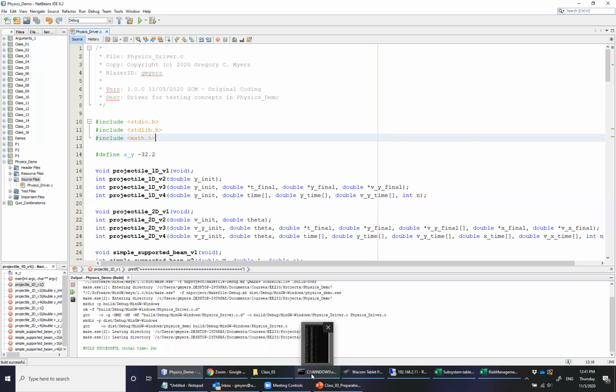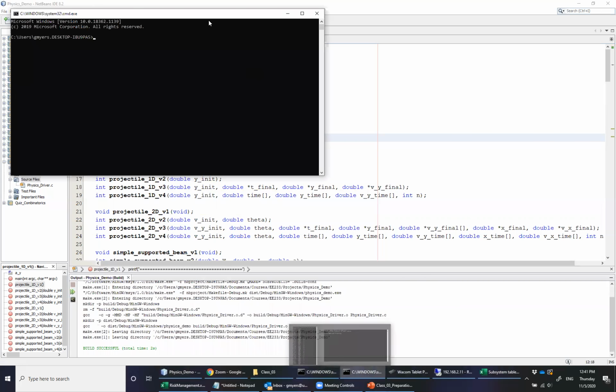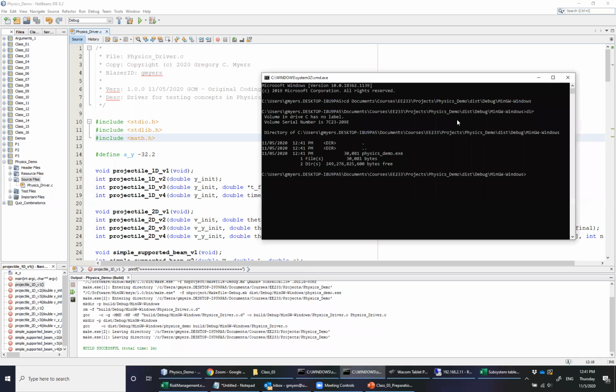All right. Go ahead and open up a new command window. We want to cd to the location where you were working on this project. In this case, it's my documents, courses, EE233, projects, and this one's called my physics demo. I'm going to go into the distribution folder, into the debug, into MinGW, and I should have a physics demo.exe. And right now it's going to do absolutely nothing.